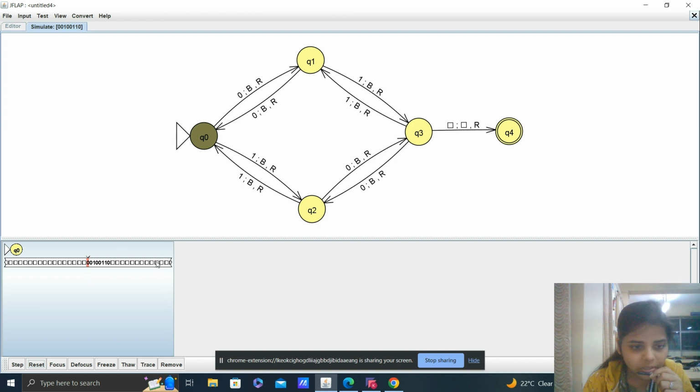Also, this is the tape symbol which is used in the Turing machine. The tape is of infinite length on both sides, and in between, in a finite length range, there is the input string. For example, in this case our input string is 001001110. Now I'll show you how this string is getting accepted using this Turing machine. Initially, this is the head pointer, which points to the first 0 of the input string.